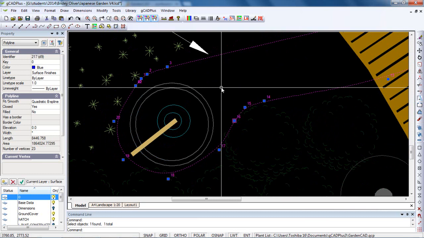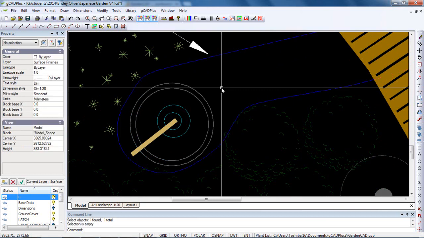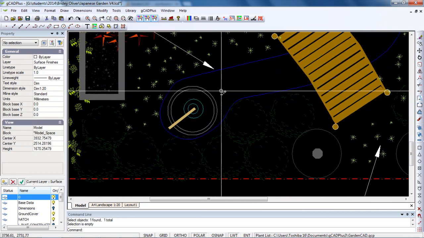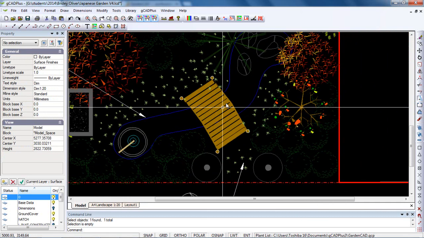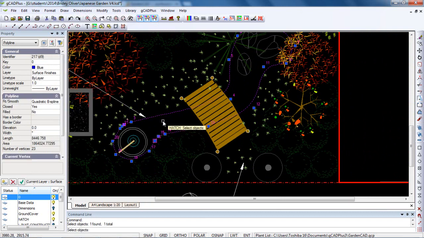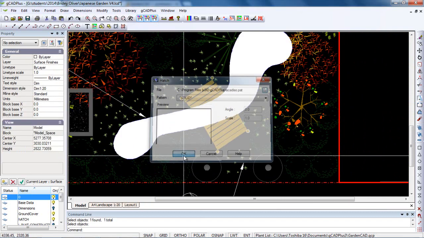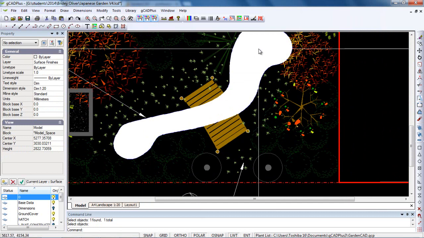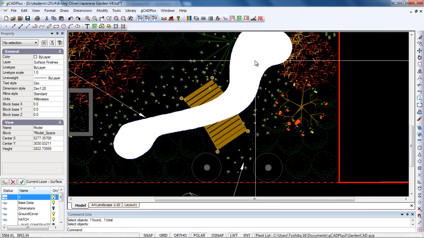However, I digress. Let me escape from there. It's possible to hatch a polyline. This of course would represent a water feature running through here. So we could draw and hatch and pick the polyline and hatch it with a solid fill, and we get a big blob of colour which we could colour the hatching blue.